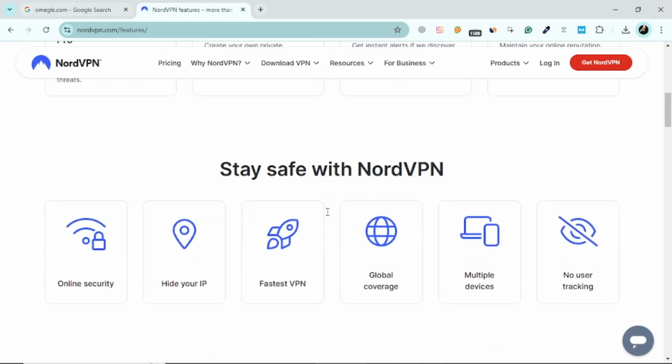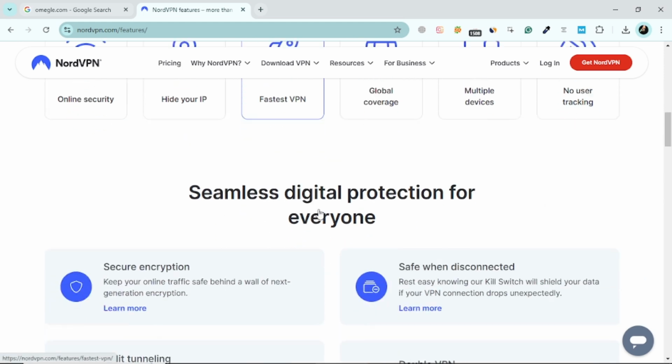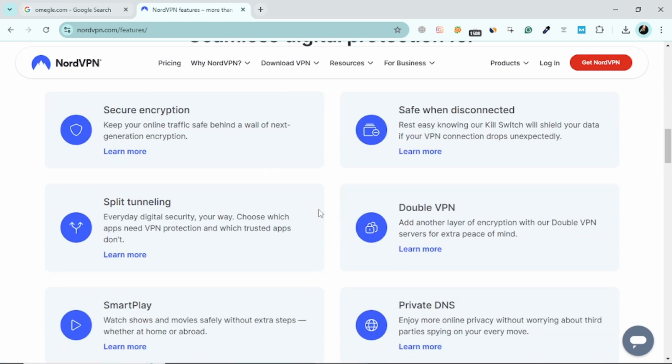Omegle bans or restrictions can occur for several reasons. Some countries block the platform entirely due to censorship laws, while others impose regional restrictions. Even if Omegle isn't banned in your area, your IP address might be blocked for violating terms of service.